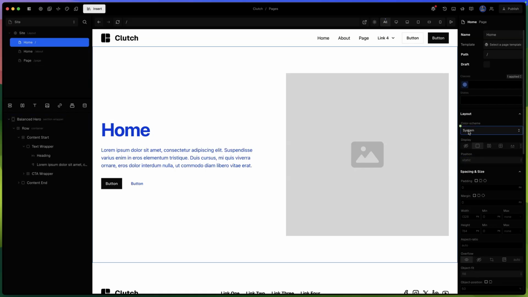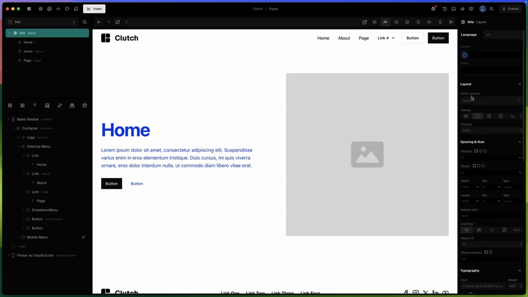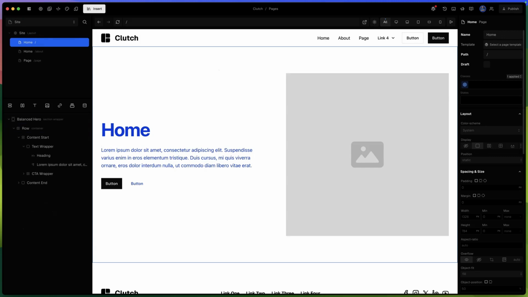You can also set different pages to different color schemes if you are using dark mode. And we'll cover dark mode in depth on a different video, but that is something else you can do here, similar to layouts, where you can set a color scheme. You can do it at the page level.